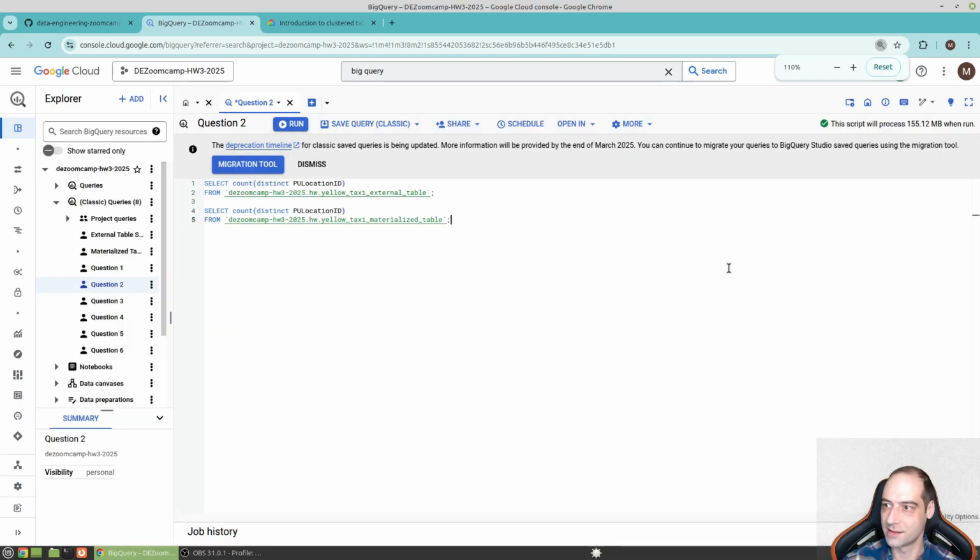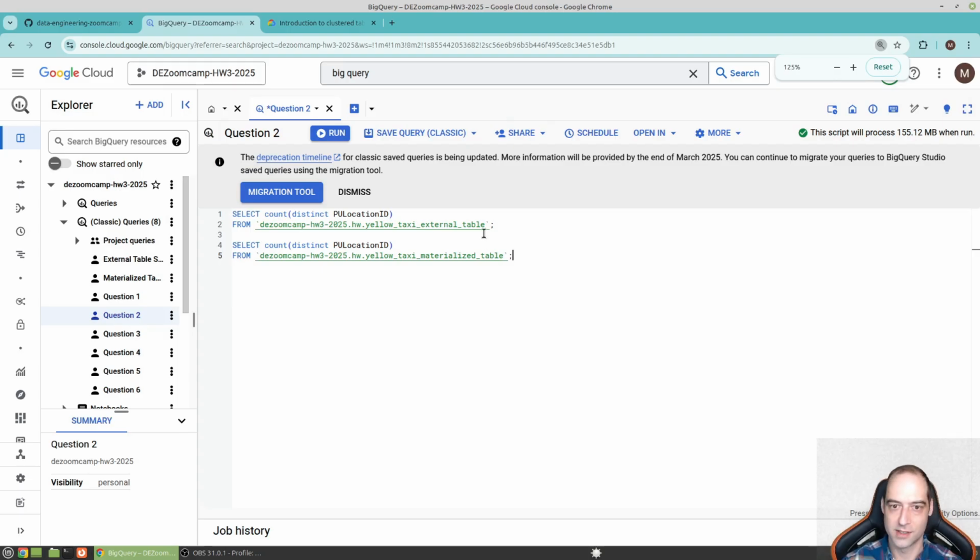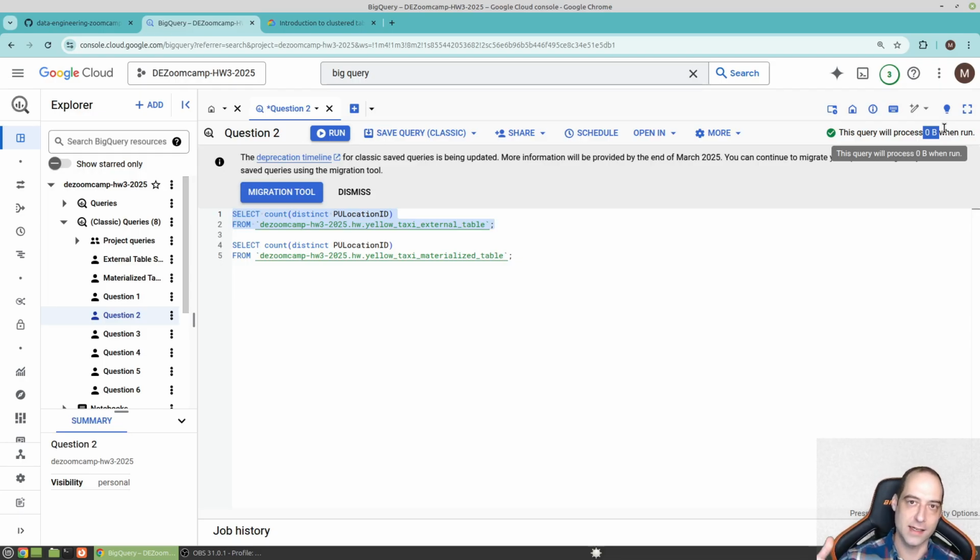I guess I need to zoom in a little bit. To get the estimated bytes on something like this, you can just highlight it here. So notice when I do the external table, we look and the estimated bytes are 0. Why is that? Because those Parquet files are in a bucket and not in BigQuery, it can't reasonably estimate how many bytes it will need to process.